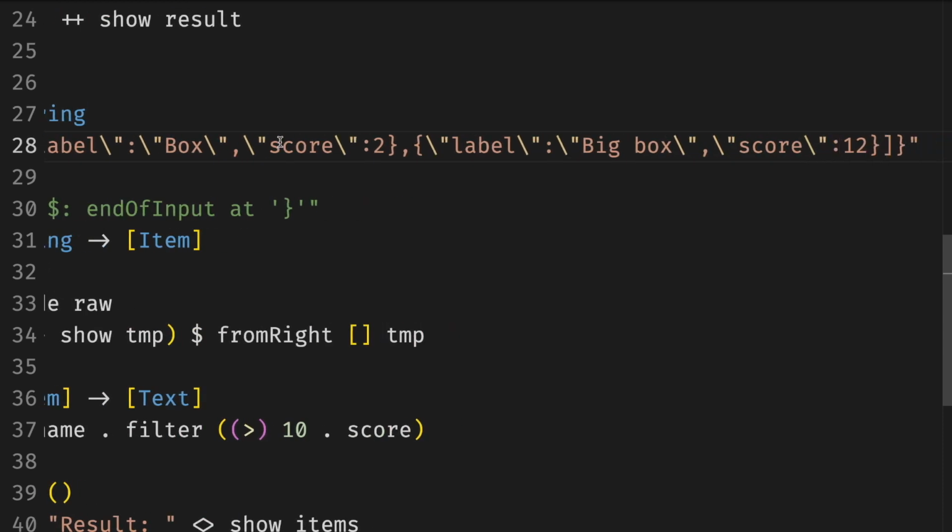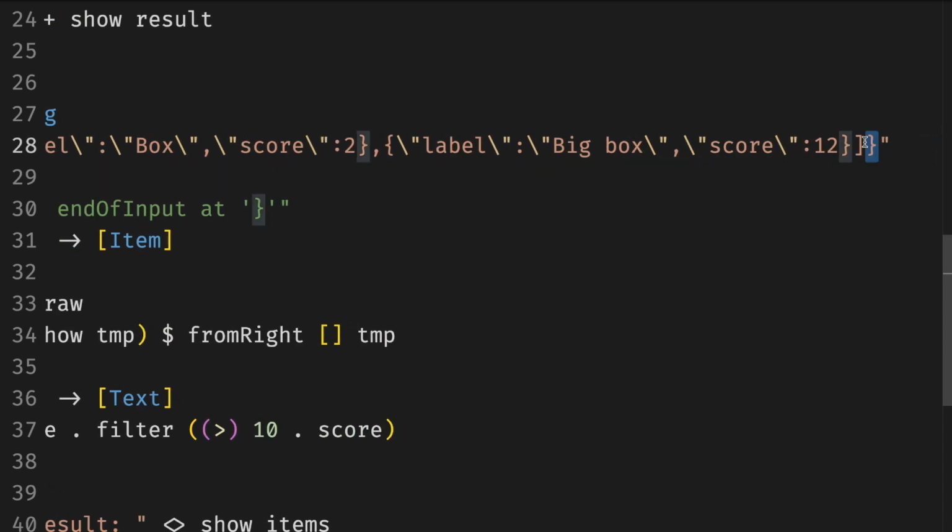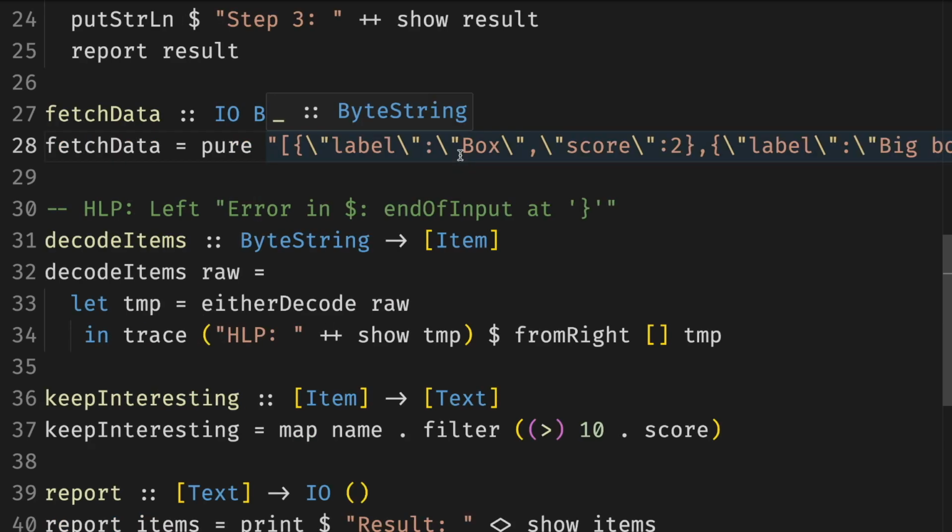Because in the raw data, if we scroll to the end, we can see that it's a broken JSON. I left an extra curly bracket at the end. So we are trying to decode a list of items, but we can't. This time, after narrowing down the scope once or twice, it was easy to spot the bug by reviewing the code. It was also easy to run everything.